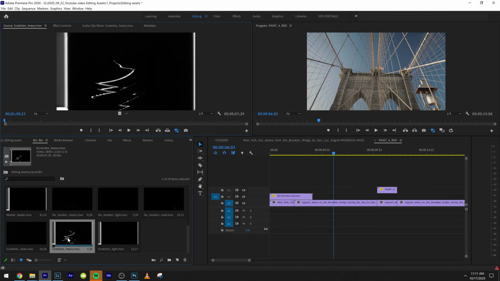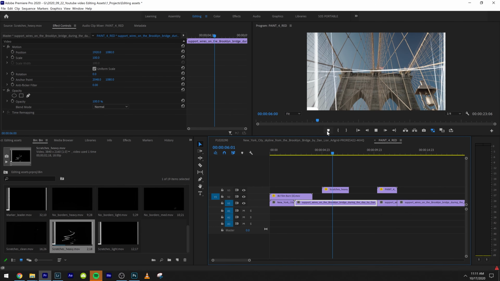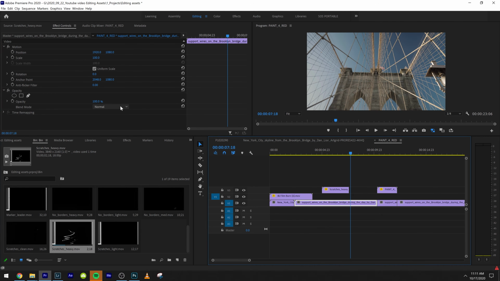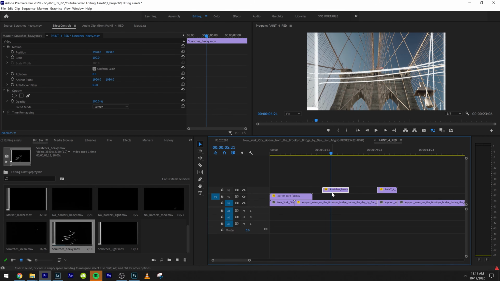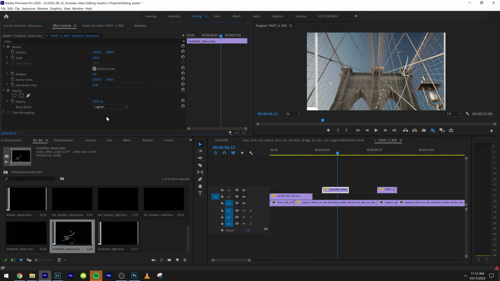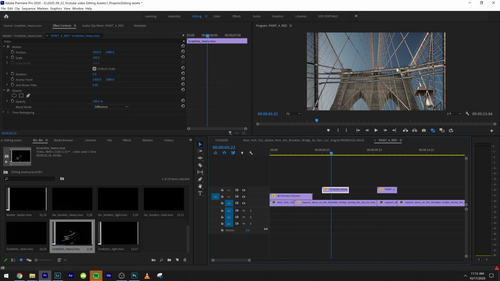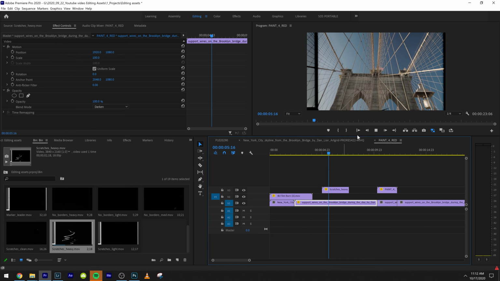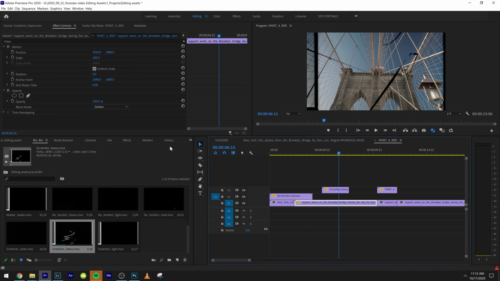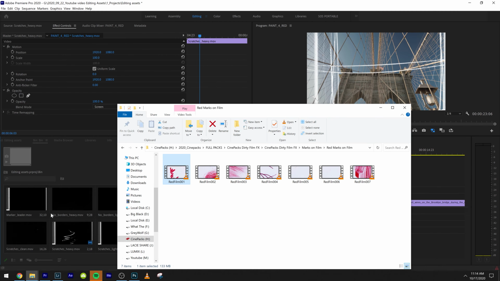We do have to use screen to make these work and be transparent. If we did use multiply or any of these other ones, we definitely get some different effects. We can continue to scroll all the way through and see all the different effects. We see difference does add a different type of effect, and we get that effect right here. Subtract basically makes the scratches black, which is pretty cool.